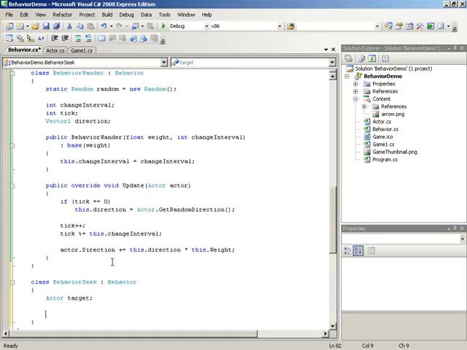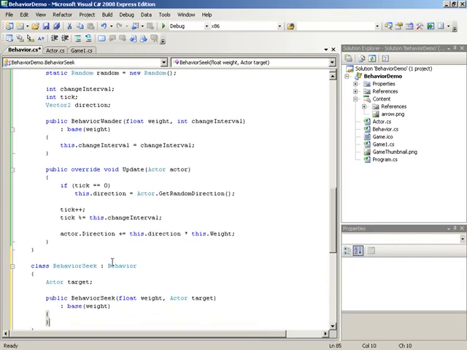Now, since we have this field, we need to make sure that the field gets set up as soon as we make a new seeking behavior instance. So we'll create a constructor that allows us to take in a target actor. We will assemble a public constructor as public BehaviorSeek. BehaviorSeek will take in the standard float for our weight value, and it will also take in an Actor parameter for our target. Then, as we've done before, we'll make our call to the base constructor, passing in the weight parameter. We'll drop in the braces for our constructor's body so that we can set up the target field. So this.target will be equal to the parameter target.